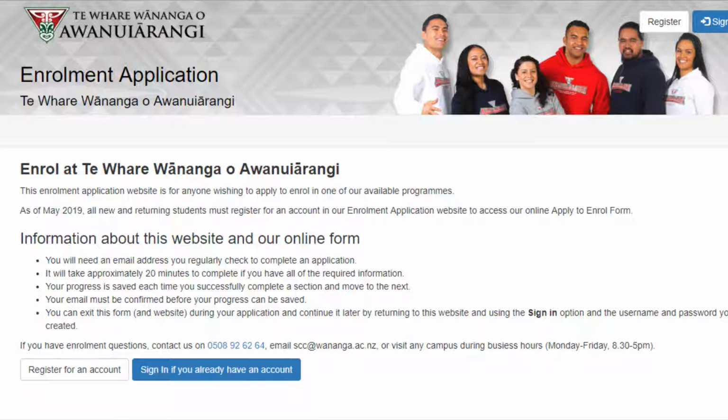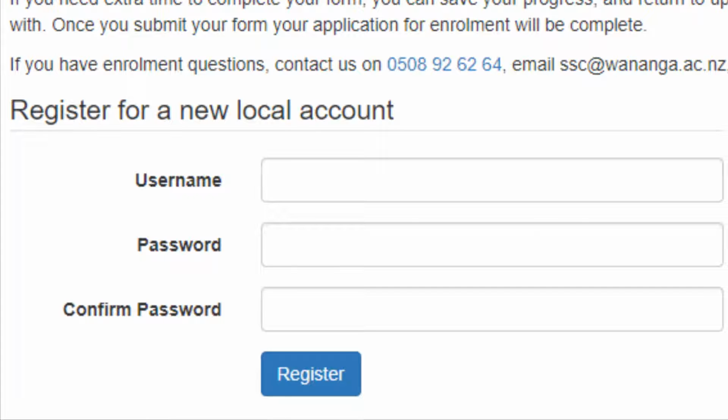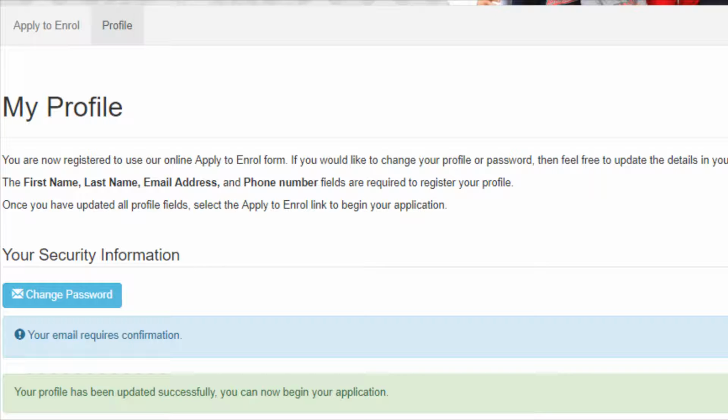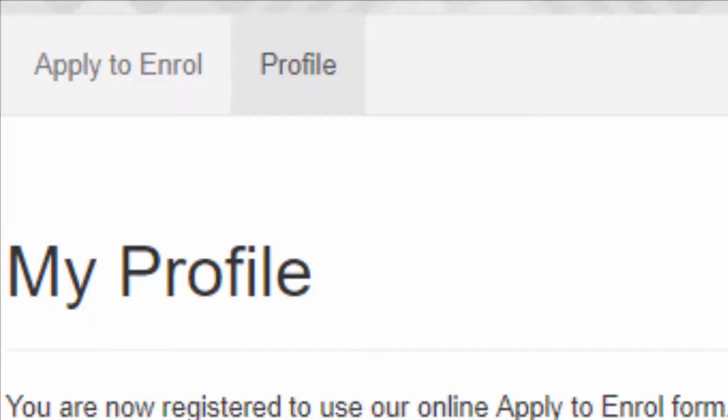To start, you use your email address to register for an account on our application website. You need to choose a password of at least 8 characters. Then, once you have registered, you can access the form by selecting the Apply button.